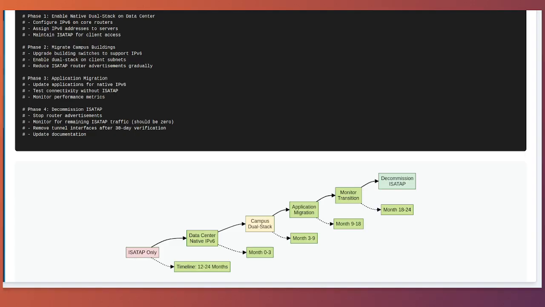This timeline should align with broader network modernization efforts and consider factors like hardware refresh cycles, application migration schedules, and staff training plans. A typical migration might span several years, with ISATAP serving as a bridge during the transition. The timeline should include milestones for enabling native IPv6 on network segments, migrating applications, and eventually decommissioning ISATAP infrastructure.